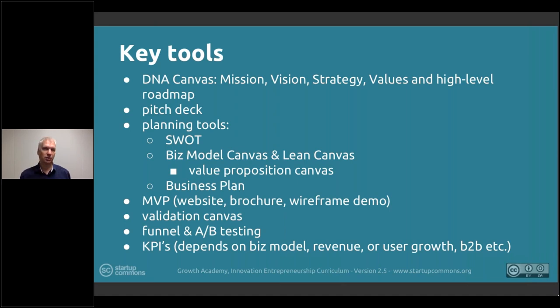And then how does the business plan work in context of all of this? And then, of course, the concept of MVP from the Lean Startup concepts, and how we should think about the MVP and what is the core essence of that as a concept.